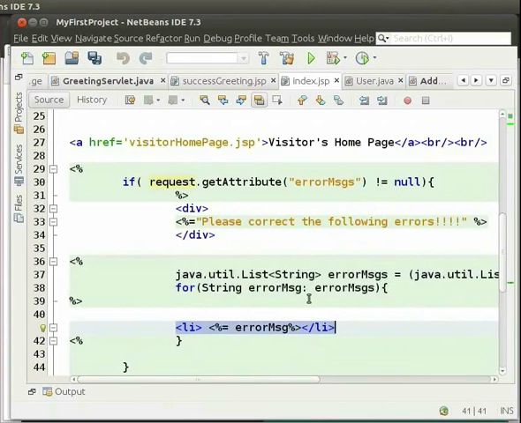Now let us see how to add a user into the database. Before adding a user into the database, we have to create a model for the user table.